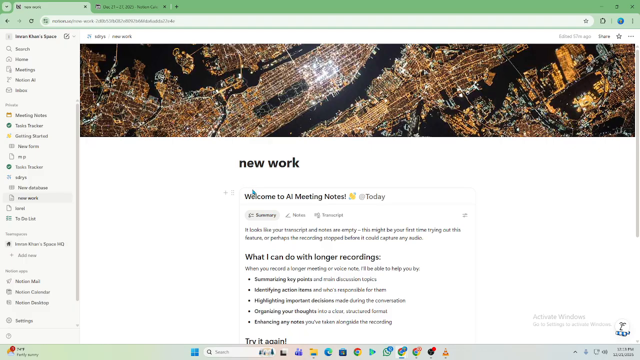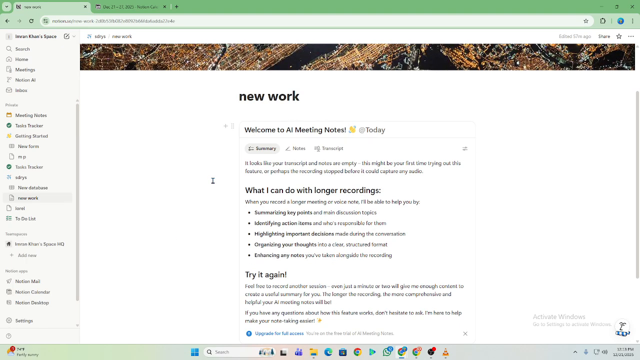Finally, review your notes regularly. Highlight key points, add summaries, and ensure your notes are up to date. A well-structured note-taking system makes learning and referencing much easier. And that's how to take notes in Notion step by step in 2026.